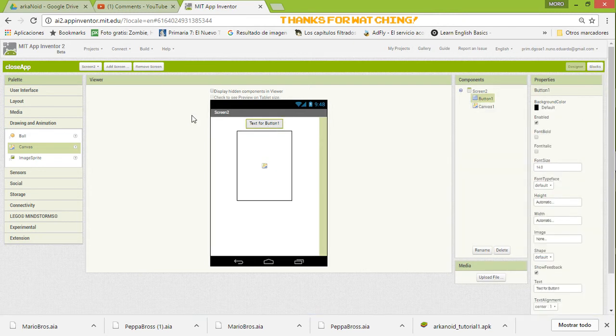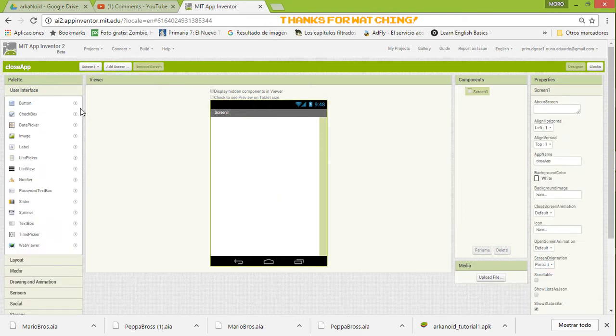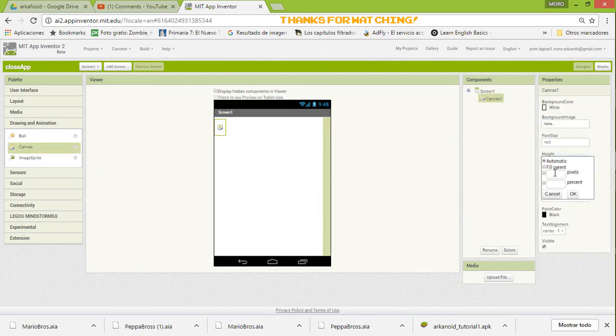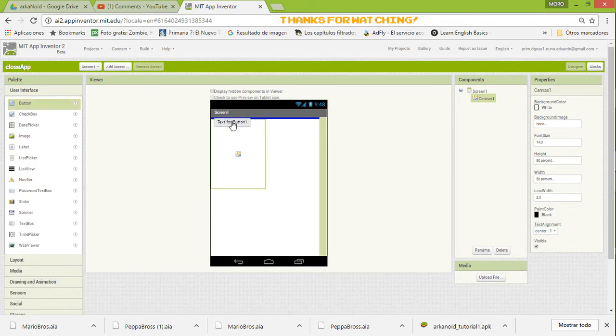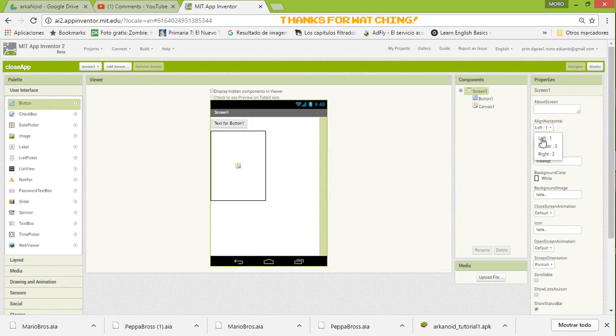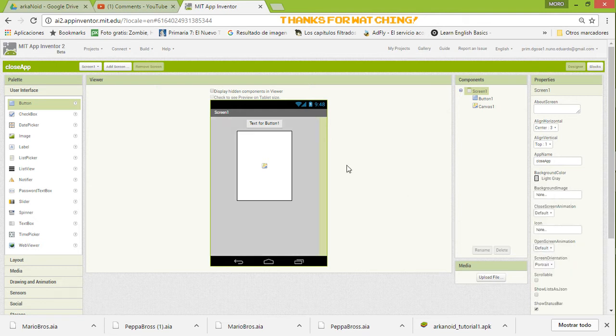So now we are going to go to screen number 1. We are going to add also a canvas. I'm adding a canvas just to show you some possibilities. So let's set it to 50% and 50%. So we have the canvas. We are going to add a button, and that's it. Now we're going to center this, and we're going to change just the color of this screen number 1. We're going to go to the blocks.